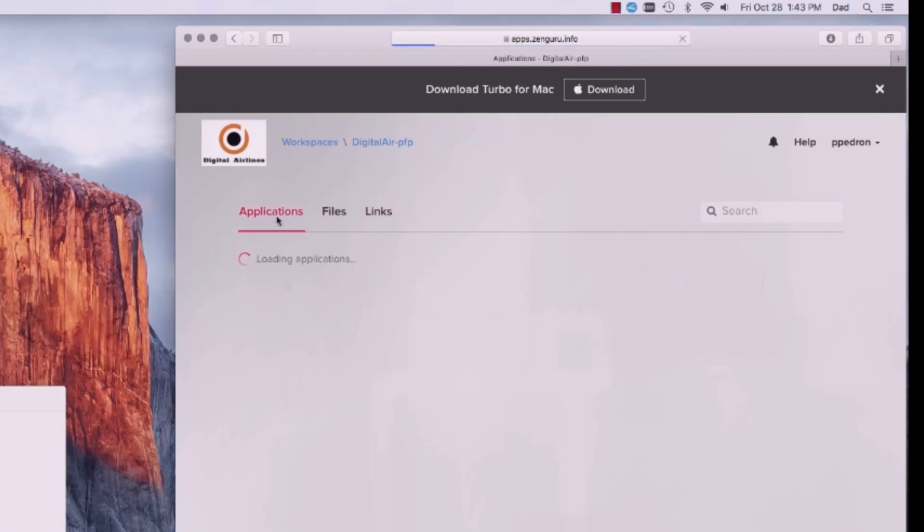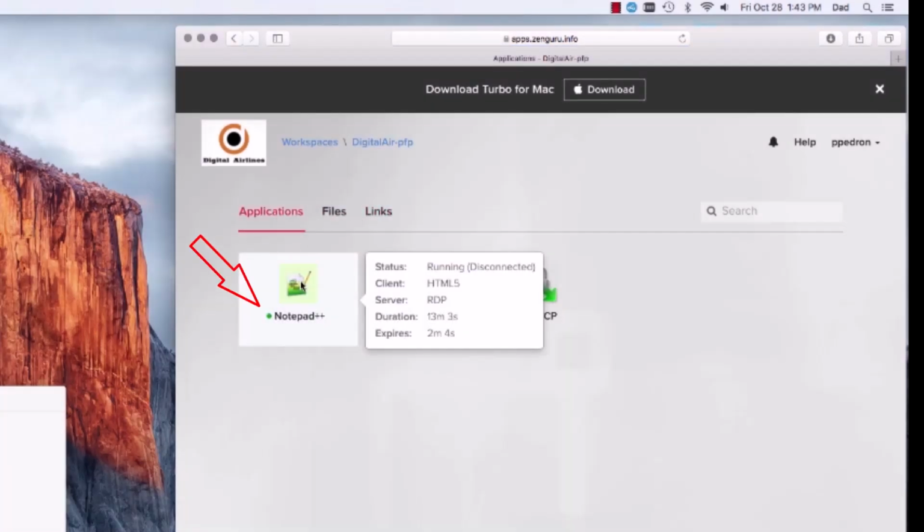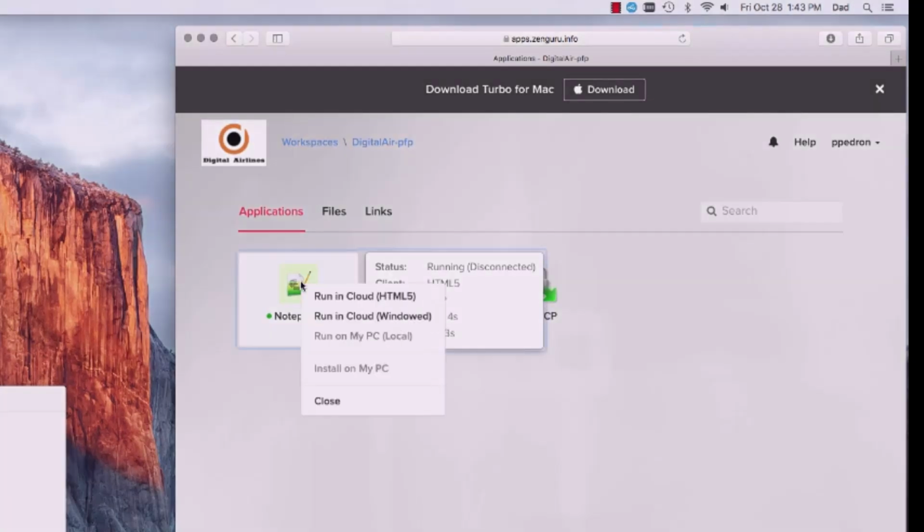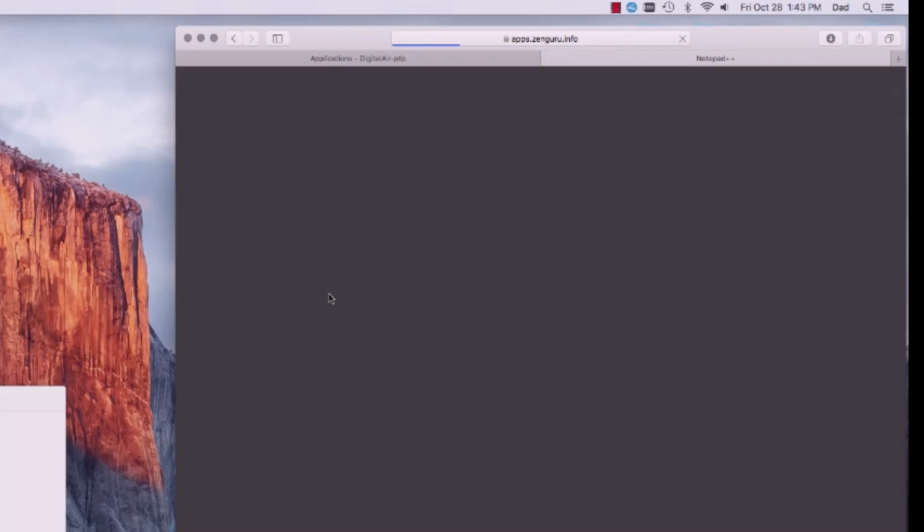Before we edit the file with more information, notice the green dot, which means the RDP session is still open and we can see the statistics on the session running the application. By right-clicking on the icon, we can see different ways of running this application. We'll select Run in the Cloud to resume editing.